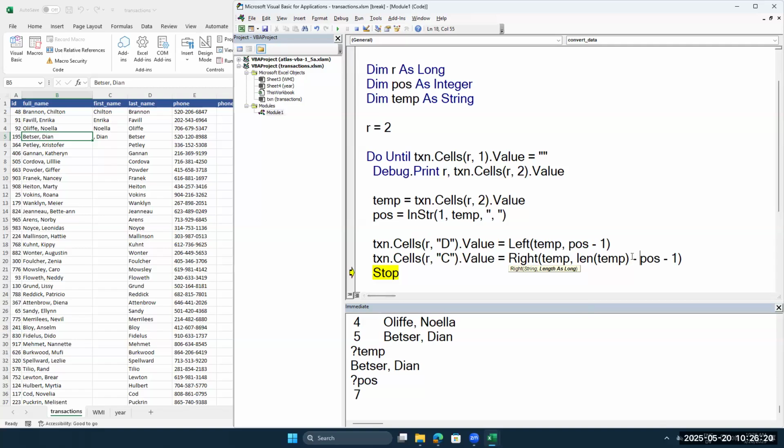And what that does is that flips it around, right? We're going to take this length first. What is the total length? Then subtract the POS minus 1. Minus 1 takes out the comma. Taking the POS out from the length allows us to know how far from the right we should go.